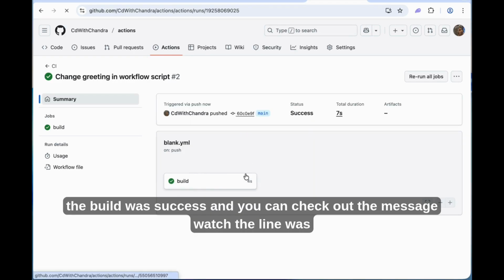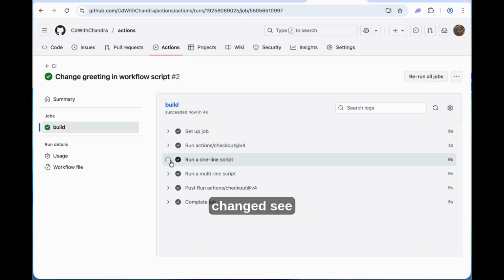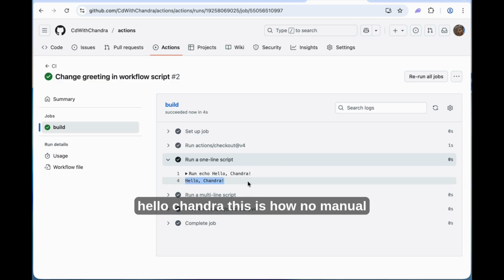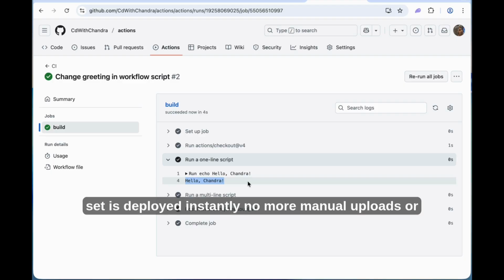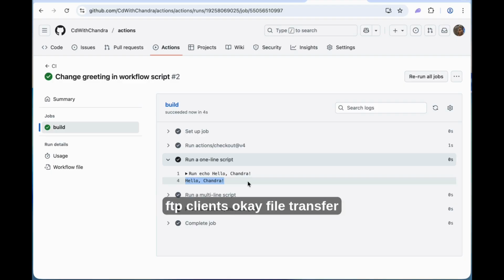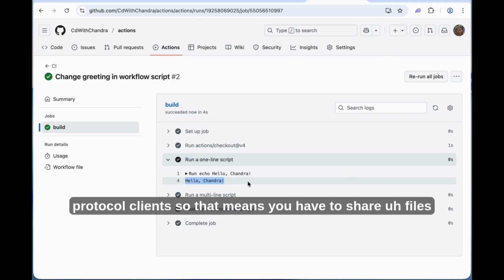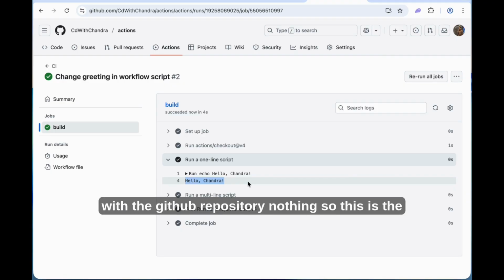See, the build was a success, and you can check out the message of what line was changed. See, hello Chandra. This is how no manual step is required, and your site is deployed instantly. No more manual uploads or FTP clients, that is, file transfer protocol clients. That means you have to share files with the GitHub repository, nothing else. So this is the simple tutorial.